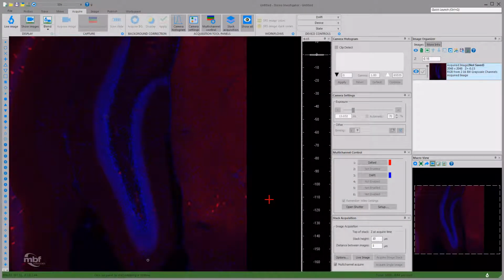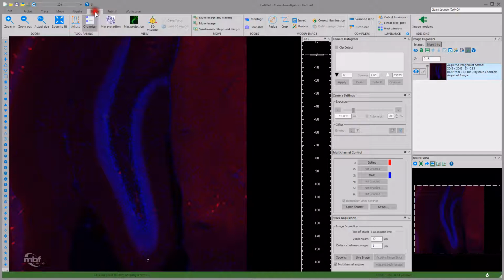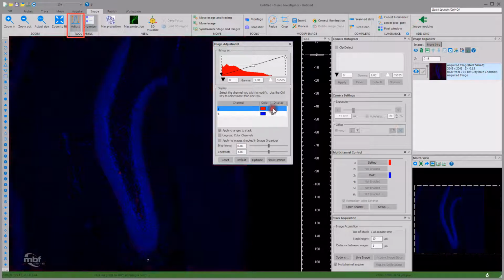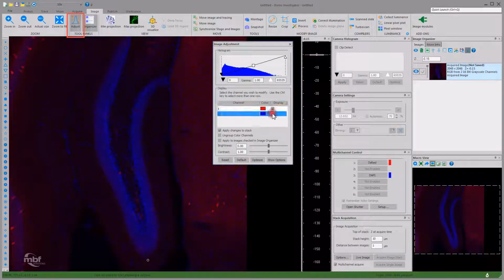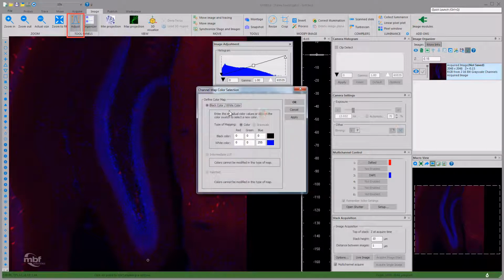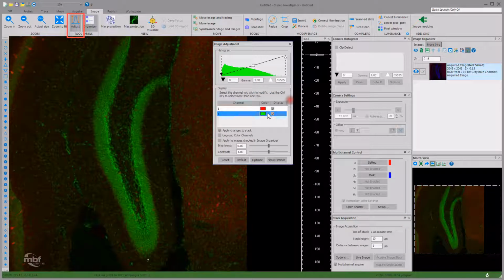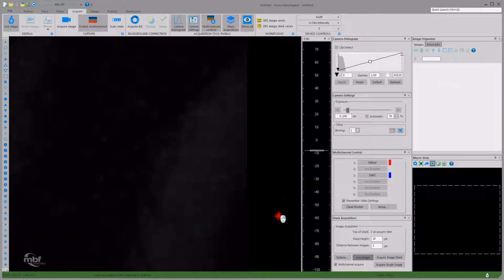Even after you've taken an image, you can still make changes to it. Let's switch over to the Image tab, and then I'll bring up the image adjustment window. Here, I can turn individual channels off and on by checking or unchecking them. I can change the color that was applied to those channels, and I can make changes to the histogram just by dragging the white point slider up and down.